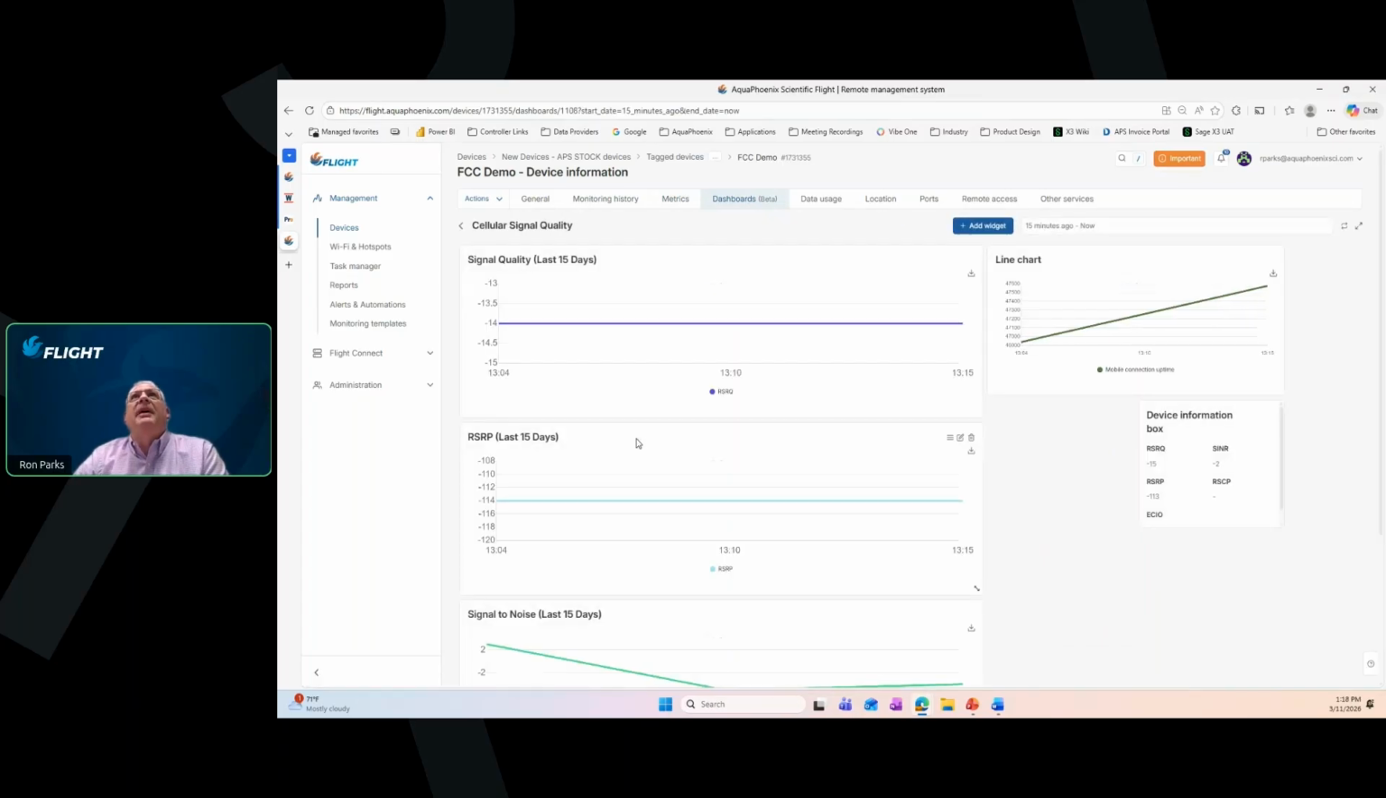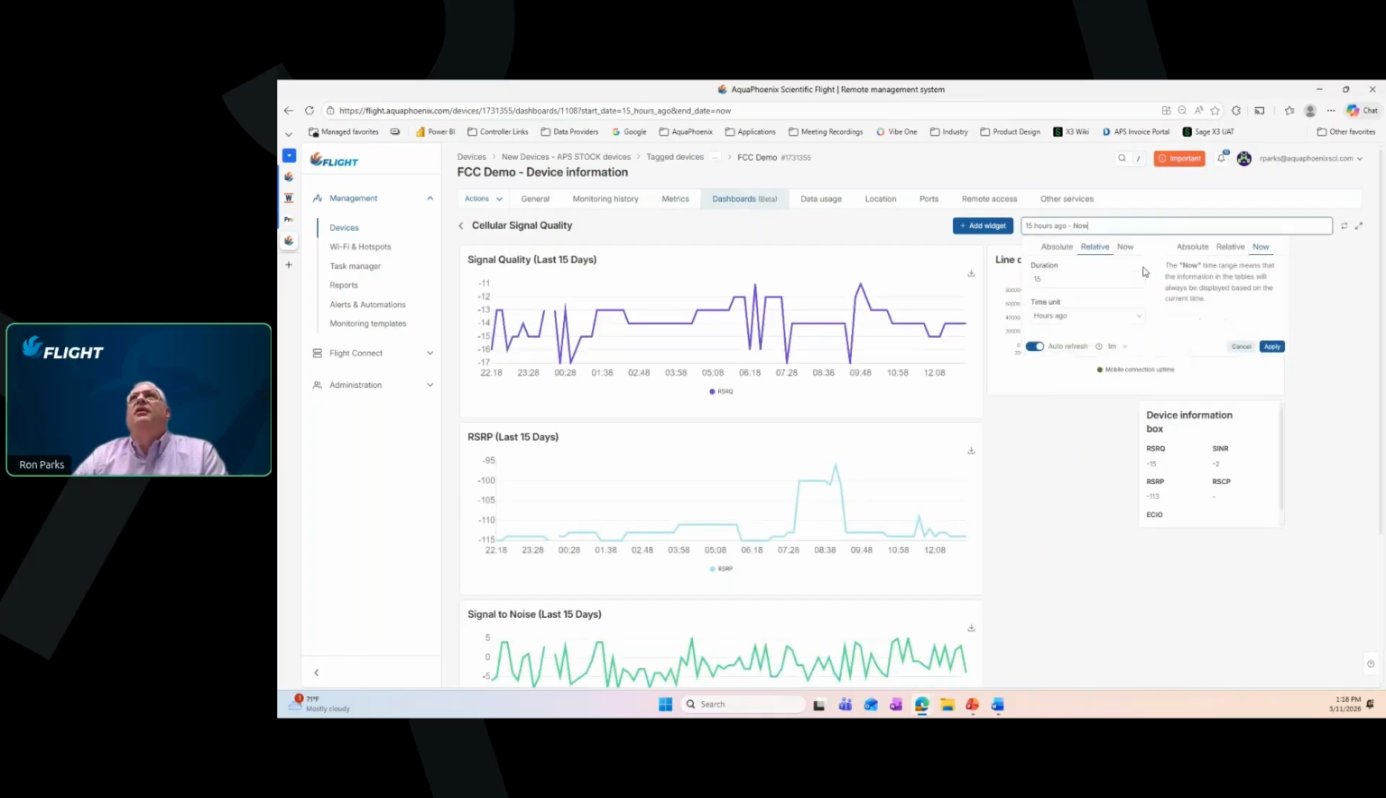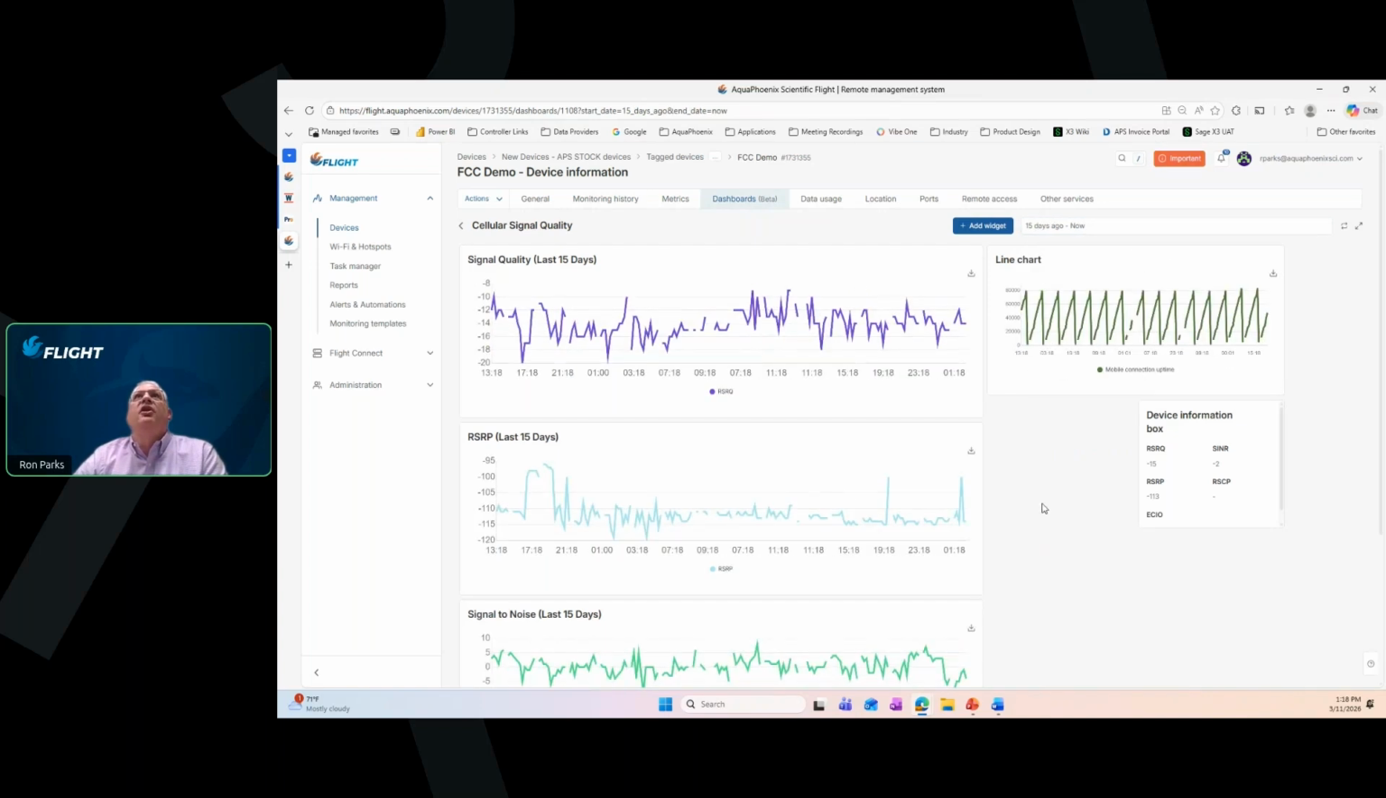You can look back over the last 15 minutes. You can look back over the last 15 hours, see what your connectivity metrics look like. You can even look back over 15 days if you needed to go back further and try and diagnose when a problem might have started to occur. All right. So lots of data being captured and a powerful tool.